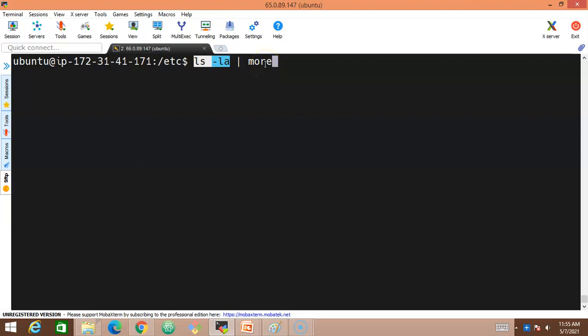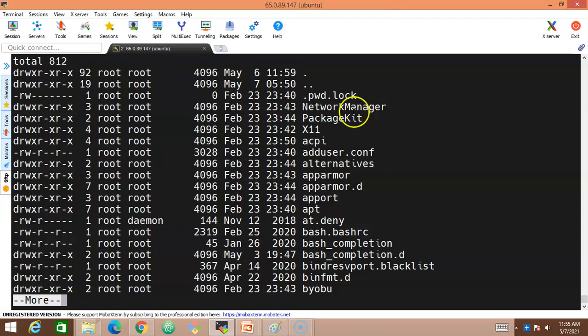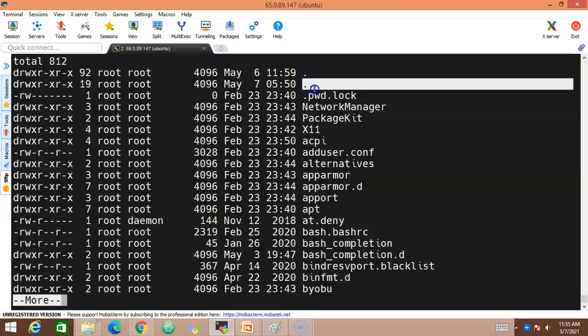And what does more do? We are all aware that more displays the content from the beginning of the file or the beginning of the output of this command. So the output of this command is given to more, and more starts from the beginning so that we can view page by page or line by line. So let us look into it now. Let me press enter. The moment I press enter, it starts from the beginning. This is the beginning of the file, dot and dot dot.